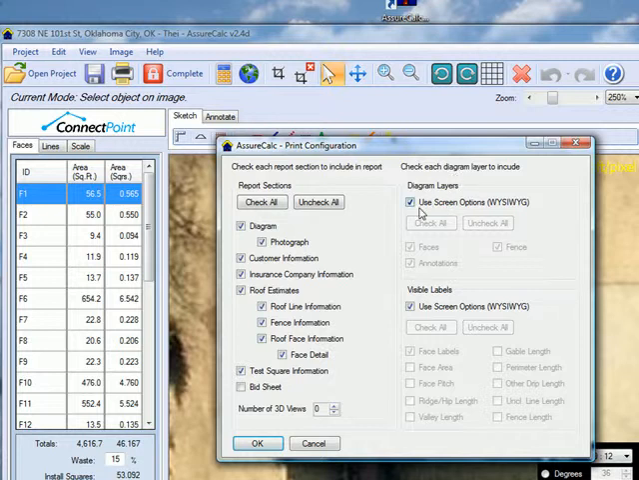The best thing to do is check it the way I have checked, and use screen options, and these letters are an abbreviation for what you see is what you get. In other words, what is on your diagram is what will print. Any changes you make in this, always click OK.